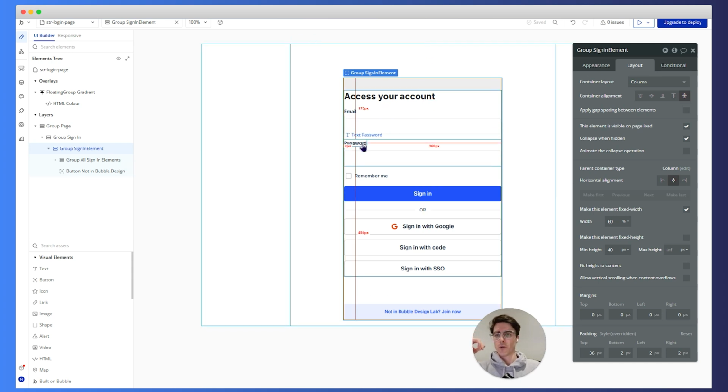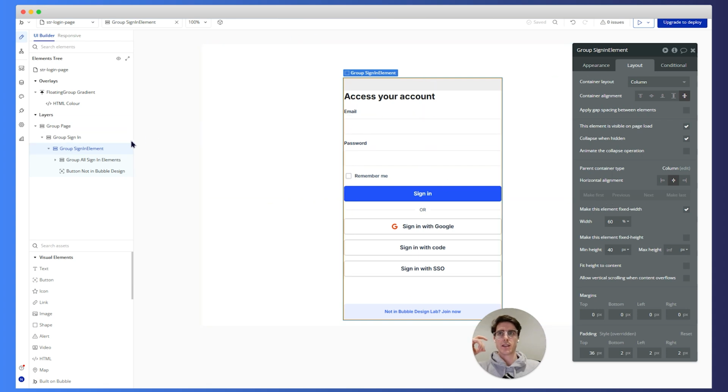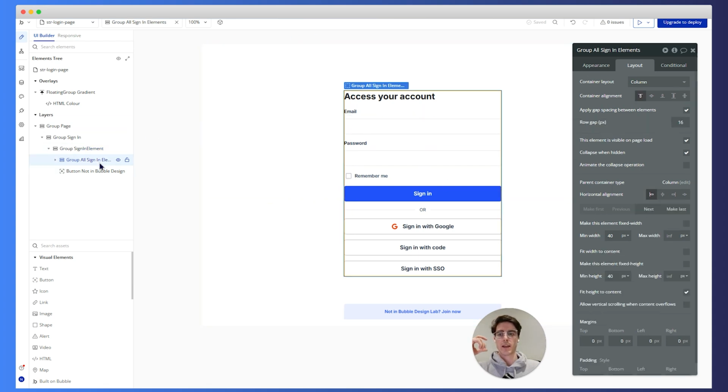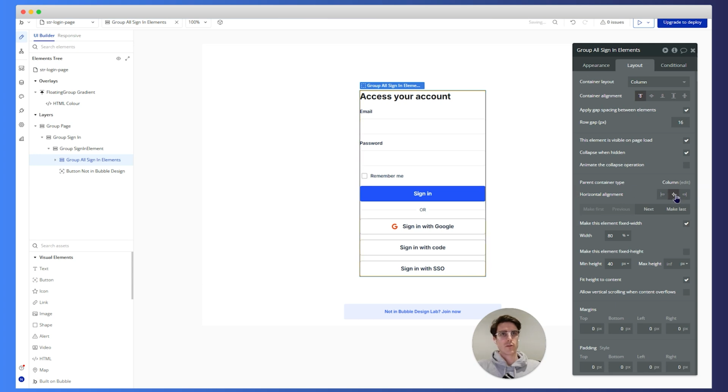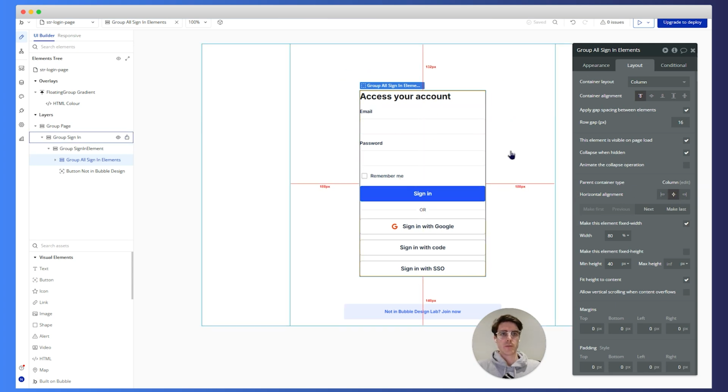And then we've just got a few more little tweaks here to make this look really nice. So we're also going to change for group all sign in elements the width of this to be 80%. So what we want to do is click group all sign in elements. The width is going to be 80 percent, and then make this element fixed width. Horizontal alignment, we can pop that in the middle so it sits in the middle of this group here.